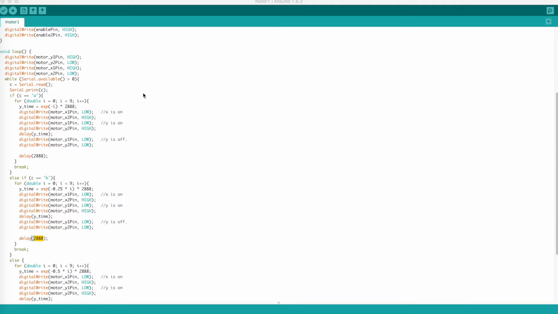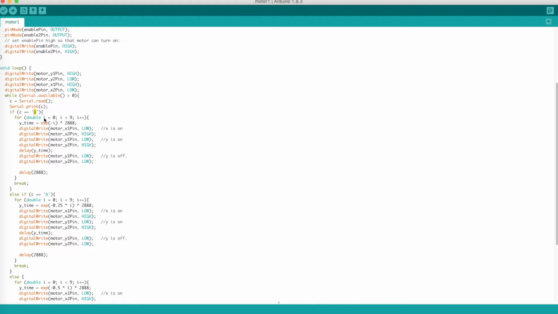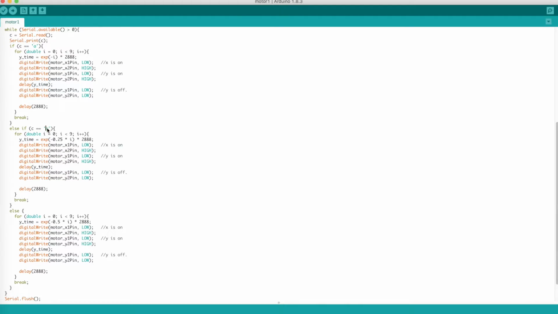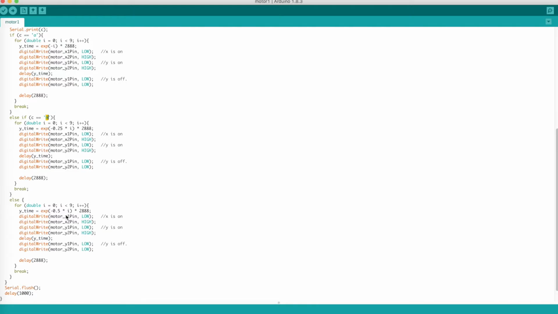So to put this into practice, I've implemented some C code in the Arduino IDE. Just to explain what's going on here for a little bit, if it is person A that the preset calibration is set to, it'll enter this code block. If it is person B, it'll enter here. Person C, it'll enter here.